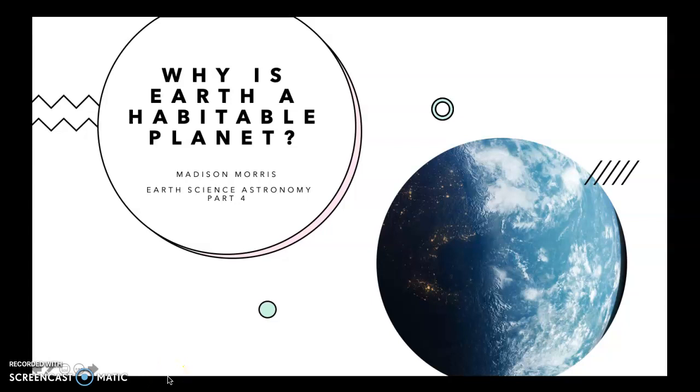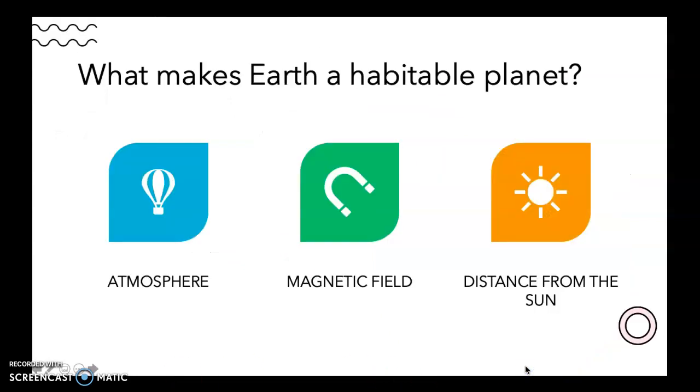Okay, so we're going to talk about why Earth is a habitable planet and what aspects make it and keep it a habitable planet. So the three major components that make Earth a habitable planet are its atmosphere, the magnetic field, and the distance it has from the sun.